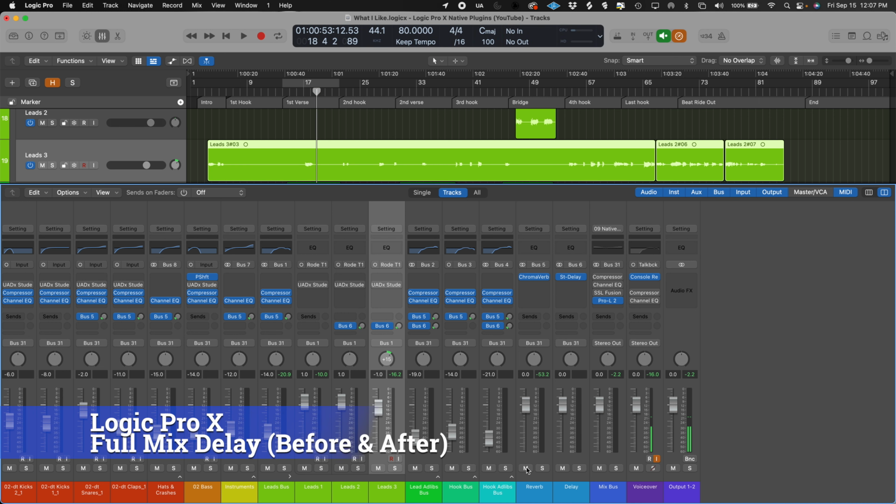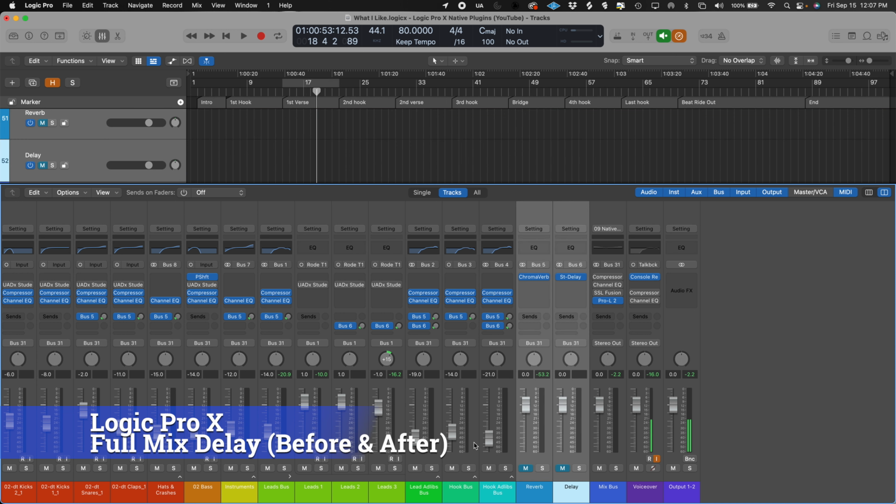I'm going to actually mute the reverb and delay, and then I'll unmute it four bars into the track. Here we go.